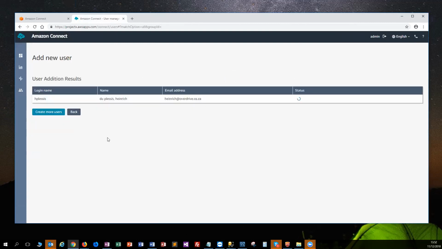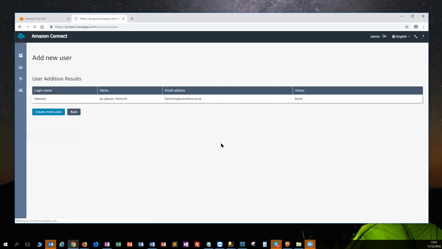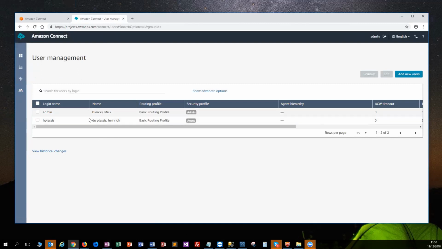Where will I see it now? Can I add you straight to projects or to queues? I mean, if I now go to my users, it should show up there. Okay, so there's my two users.